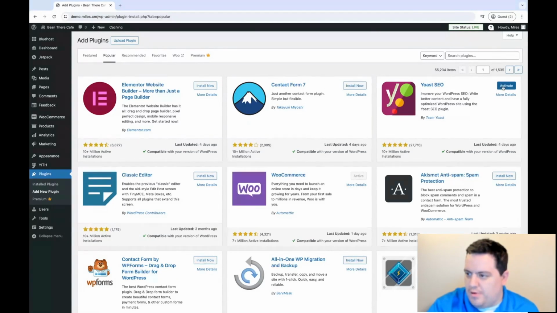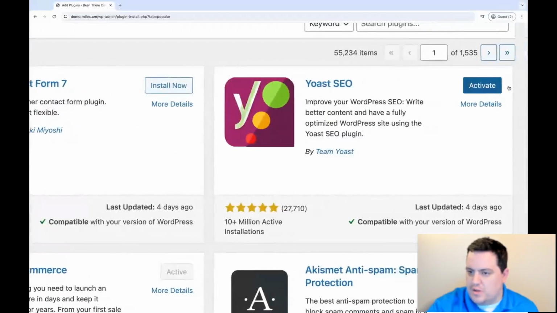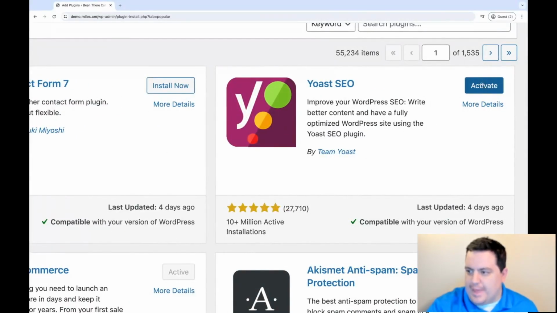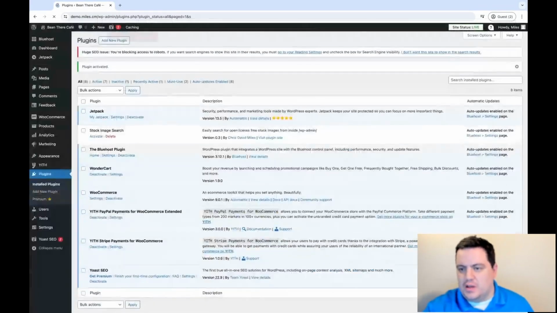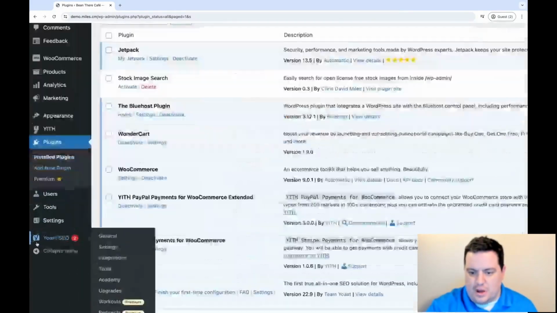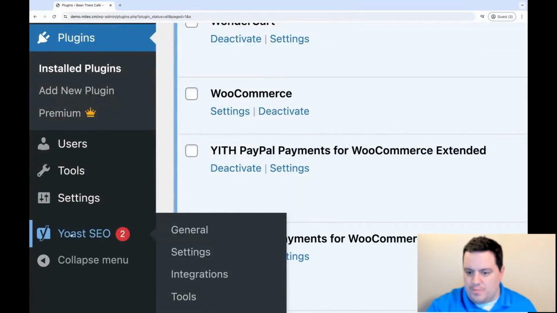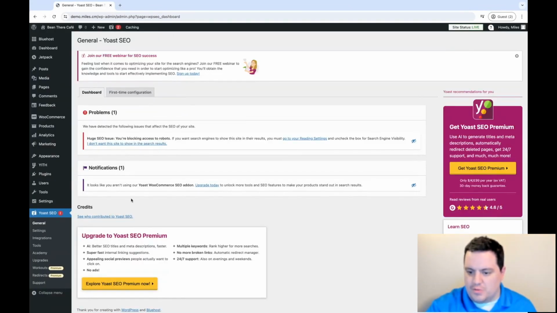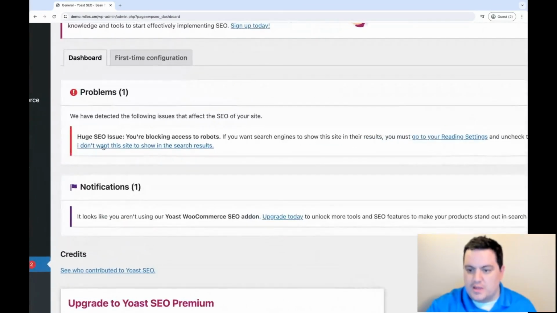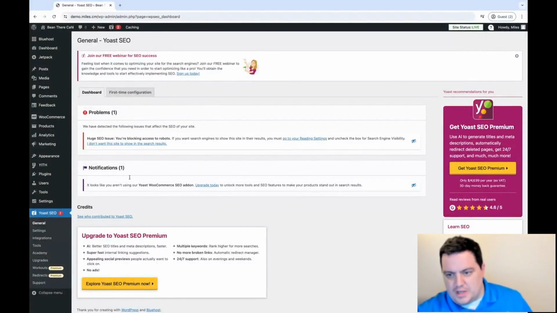All I had to do to install that was click on the Install Now button. After a few seconds, that turns into another button for Activate, which, when I click on it, will activate the plugin. Now I've got a new menu option here for Yoast SEO, and I can start going through and setting up. Already it's noticed there's an SEO problem and we can fix it. This is just a test website anyways.